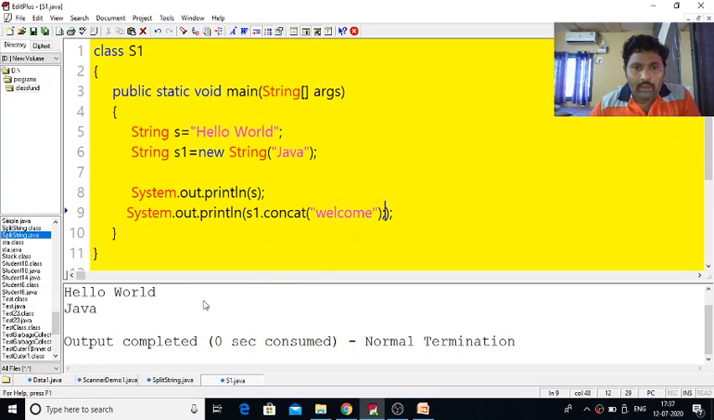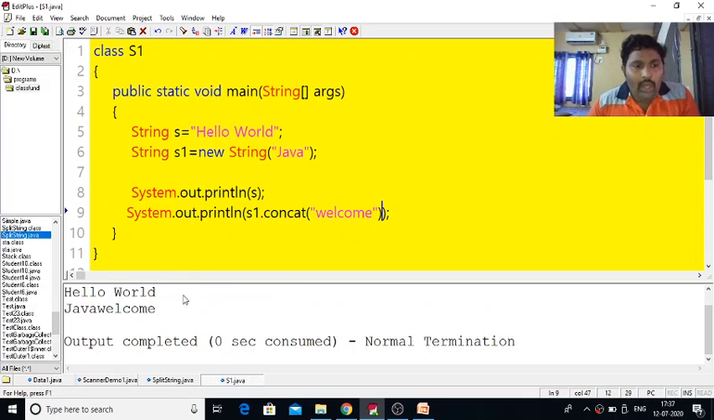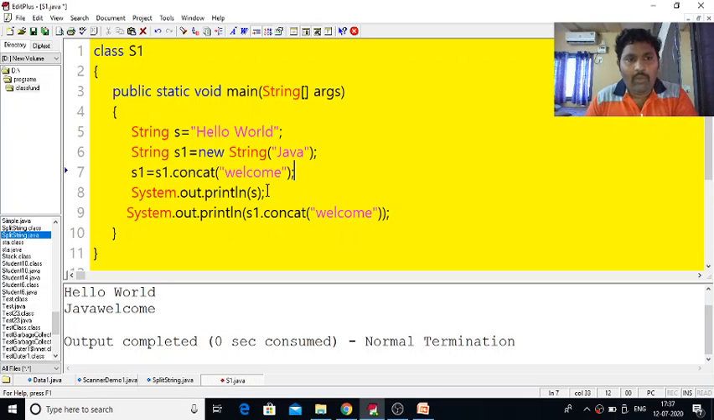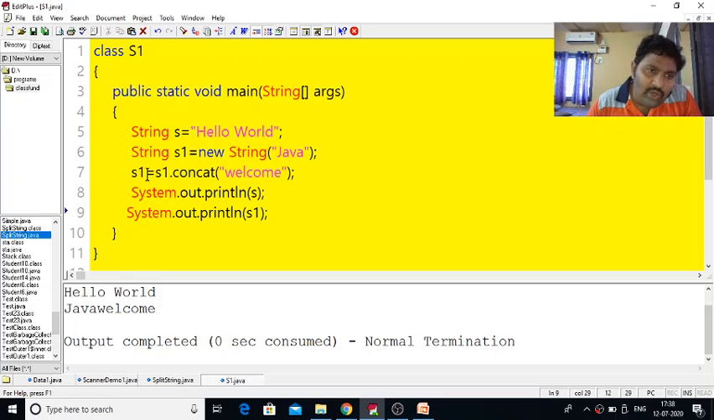Now we get our statement, Java welcome. Previously we did not get the output because we just printed s1. s1 is the old object, it contains only Java, that is immutable, we cannot change it. So for the desired output I am appending s1.concat("welcome"). This is one way, or the other way is s1 is equal to our statement, and print s1. Concat is done and our value will be stored in s1.